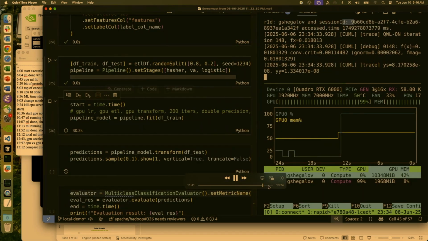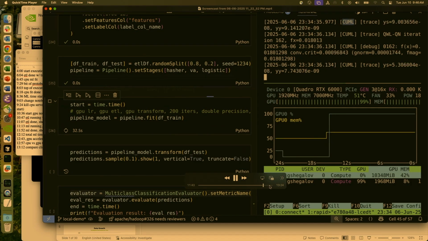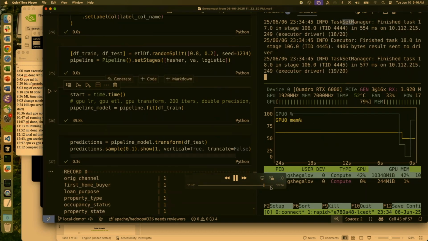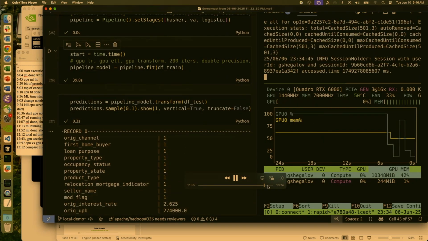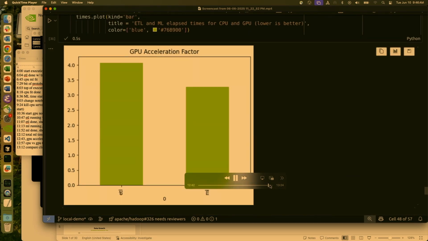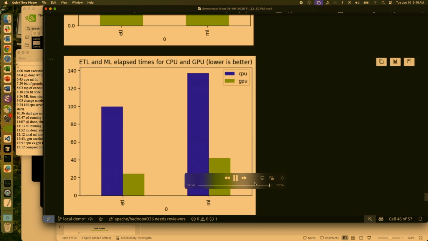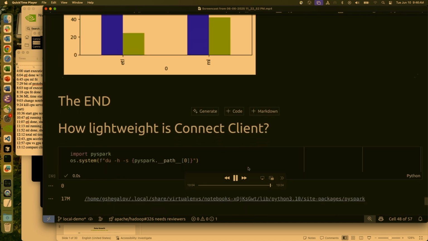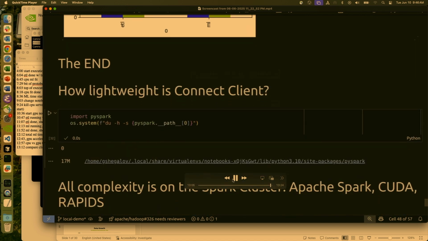Yeah, and then we can skip ahead to where GPU activity is maximal at this point, and the ML part is done. So we can skip ahead to where we plot the acceleration: 4x for ETL, almost 3.5x for the ML part, and then just another representation. And that's it for the demo.